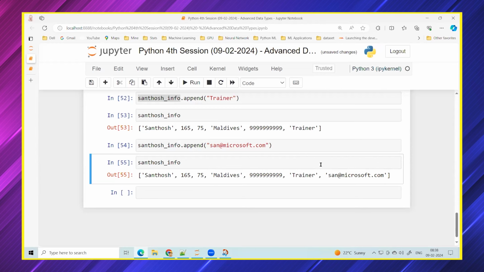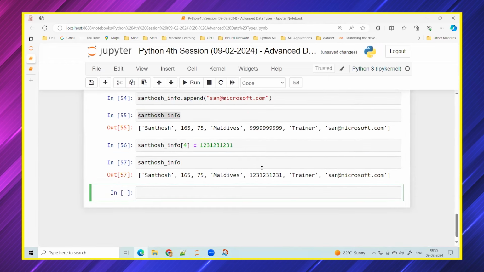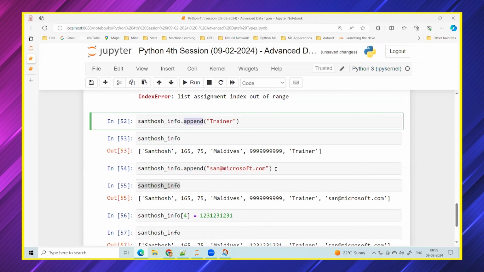Okay, so updation means I can simply go and assign it. If I want to update it, I can simply go here and figure out the index: 0, 1, 2, 3, 4. The fourth element I need to update, so I give 4 and assign the new value. That is an updation. But for inserting, you can insert only with the help of append. So append is the only option where you can insert new elements.